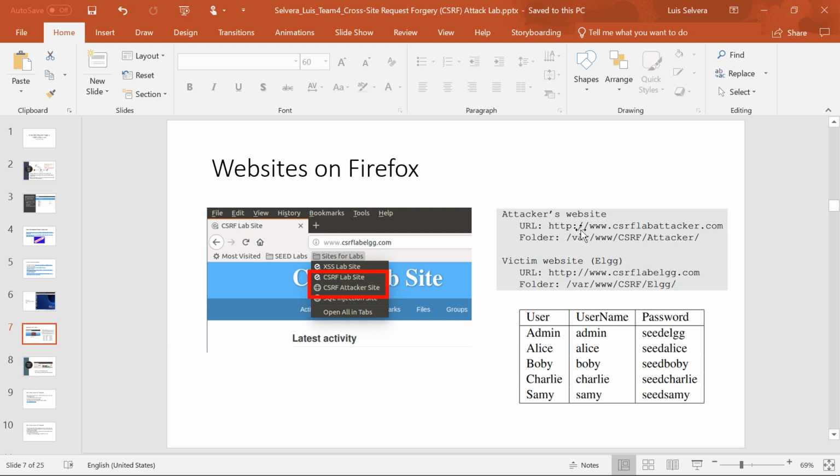And this is the folder. We're going to have to go to the directories, because here's where we'll put our code that will trigger those scripts. And this is the victim website. So we have both, and those are the URLs. And they're already on the sites for lab bookmarks.